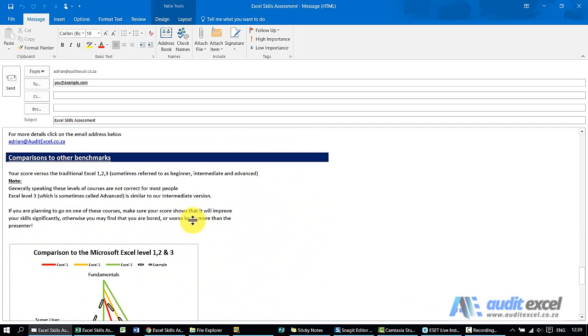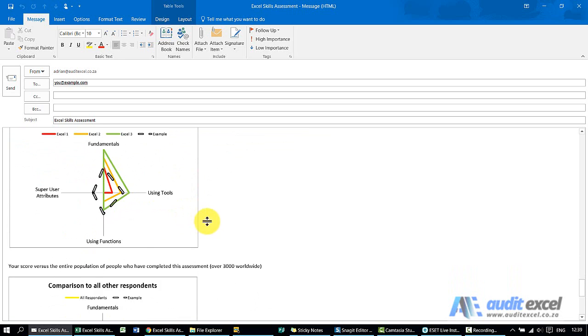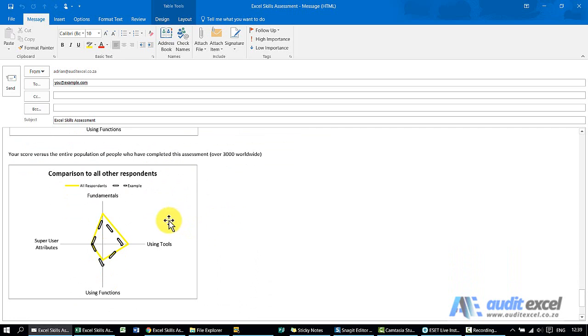Furthermore, it also just gives you some comparisons to other benchmarks. So here you've got your comparison to a typical Excel 1, 2, 3. So you'll see in our version Excel 3 is not particularly advanced. So by looking at this you can see what type of course you should attend if you're not attending one of our courses. We've also got a summary of how you compare to all the respondents that we've ever received.